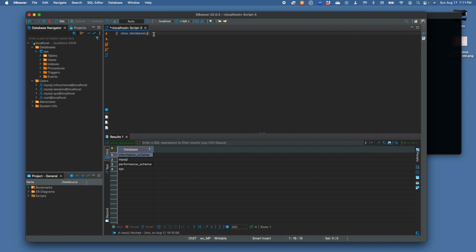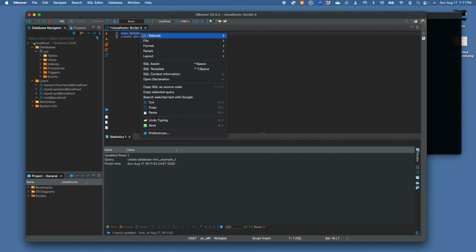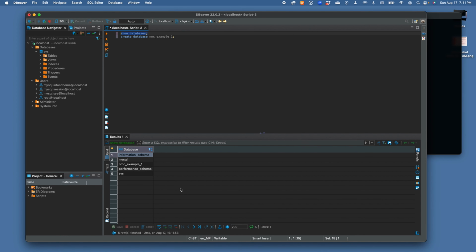At the end of the line, let's hit enter, and we'll type create database nmc_example_1 with a semicolon. We'll select that. We'll run our script again. And we can see that a new database was created. Let's rerun our script at the top. You can highlight it, right-click on it, and execute. And now we can see that NMC example was created.